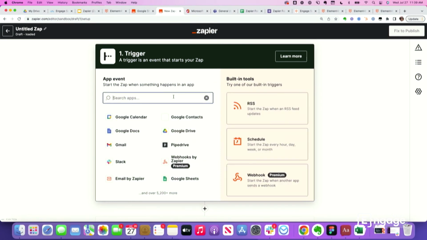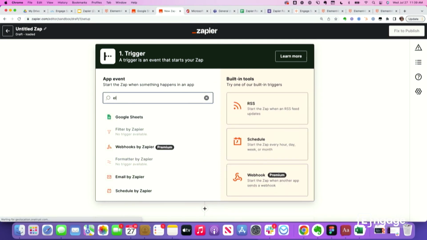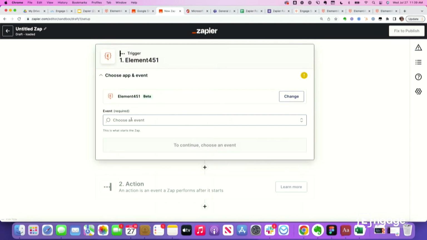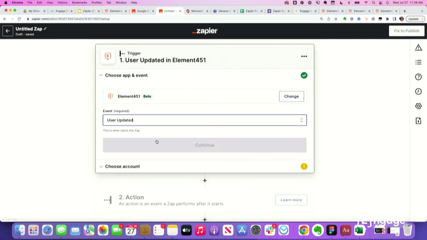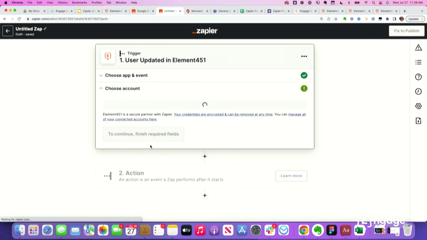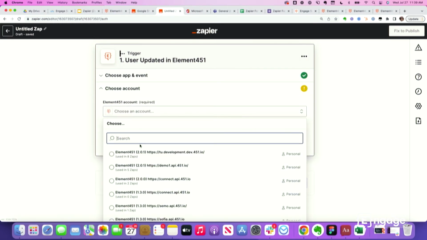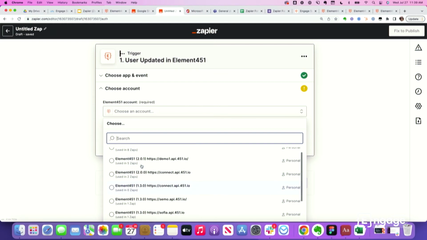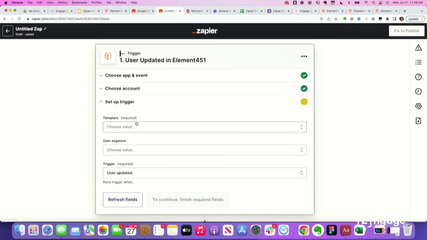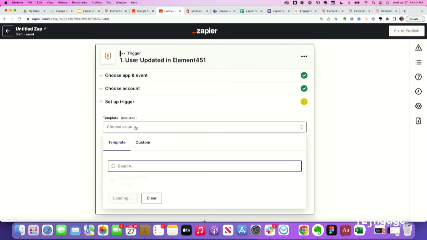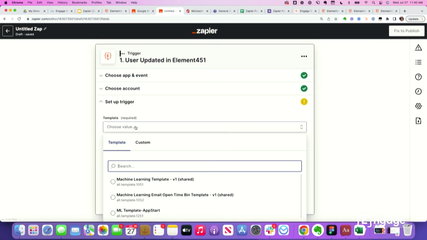We're going to pick element in this case, and we'll pick a user in here, with the action user updated. Then I'm going to pick my demo one instance because I have a whole bunch of them in there. In this case, it's going to ask me, okay, what template do you want to use, right? Like what data is coming from element?